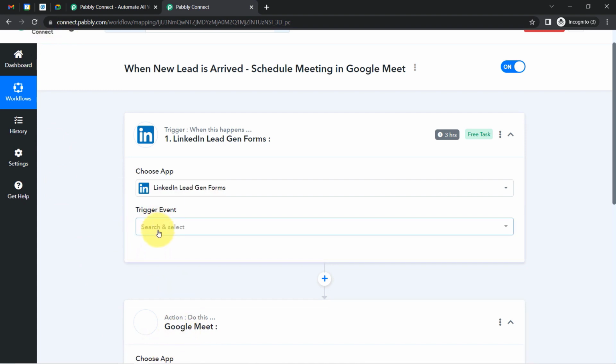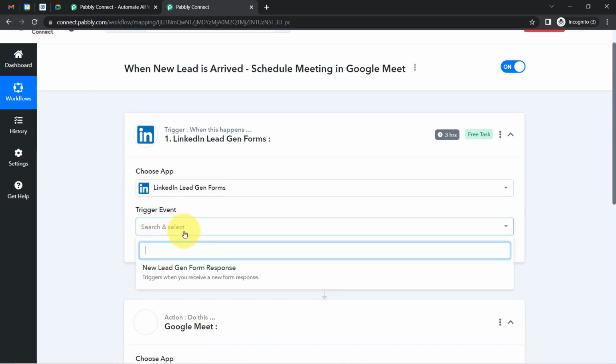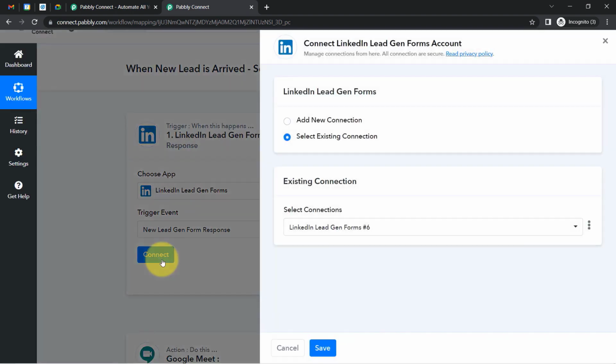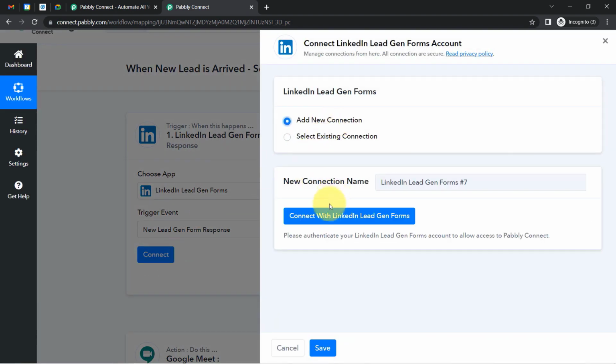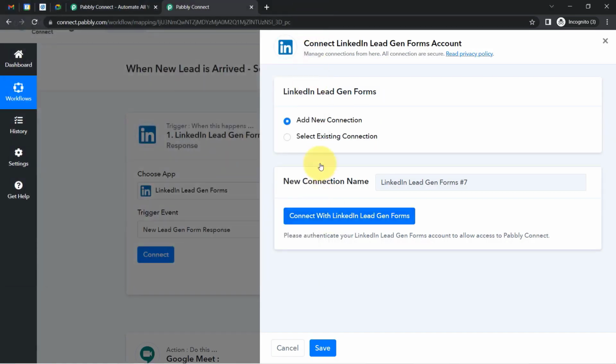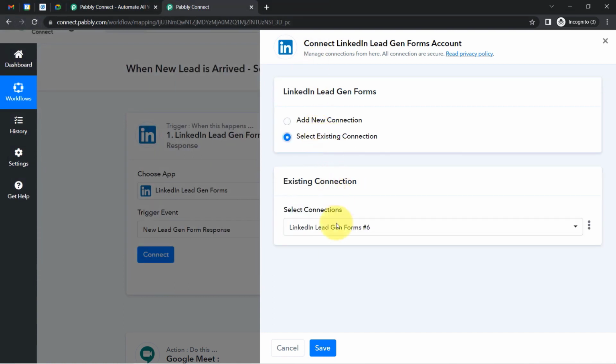For that, firstly select any trigger event. I have a single trigger event only here. You can read the instructions: triggers when you receive a new form response. I want that whenever any new form response is received in LinkedIn, this automation should trigger, or the data should be captured via Pabbly Connect. Simply click on Connect with LinkedIn Lead Generation Form and provide access to your LinkedIn account. I have already built this connection earlier, so I'll go with the existing connection only.